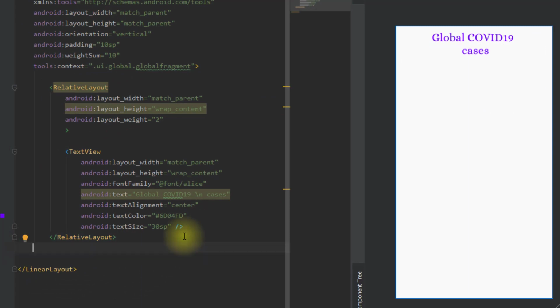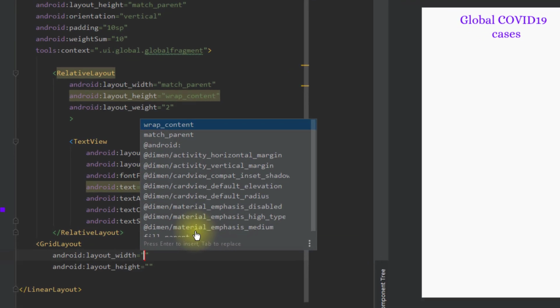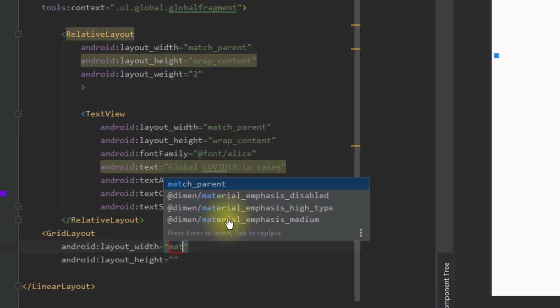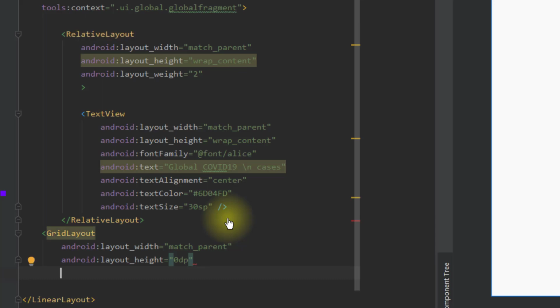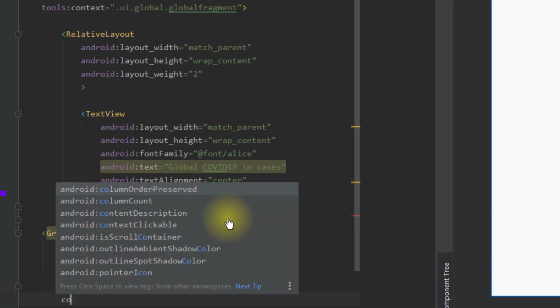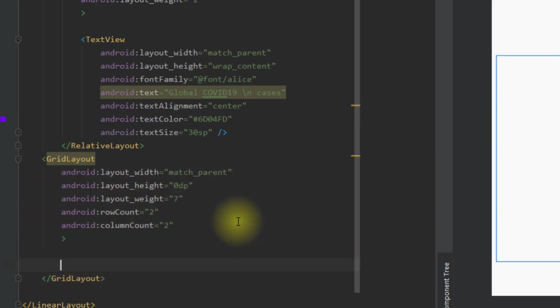So come outside of relative layout. So here you have to create a grid layout. Just type grid layout and set the width as match parent and height as 0 dp. Yeah, it's working. So let's change to wrap content. Oh sorry, before that make the layout weight as 7 and row count as 2. Make the column count as 2 because we are going to use 2 rows and 2 columns. Just close it.